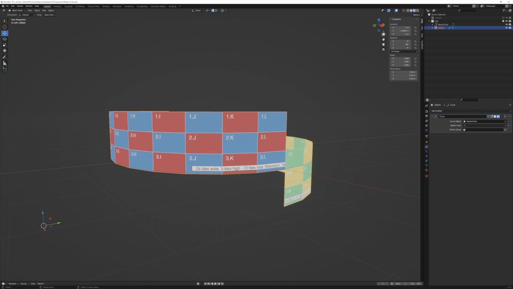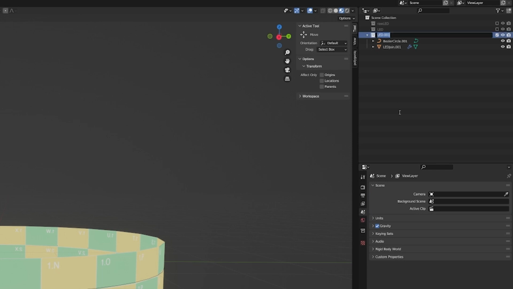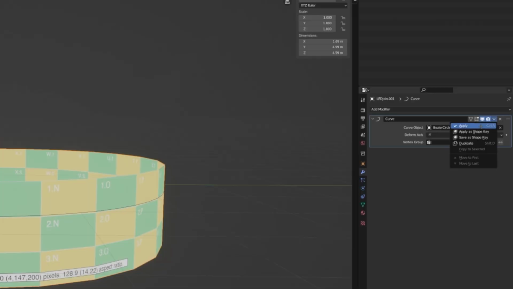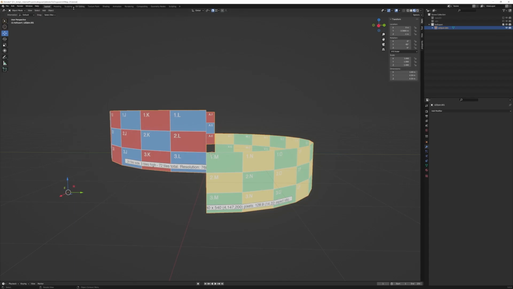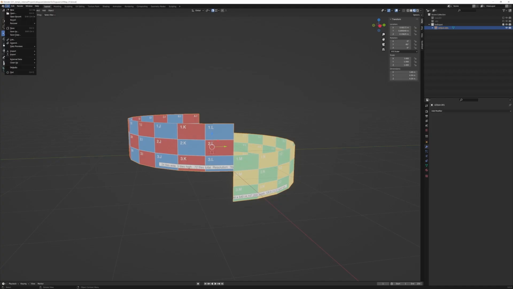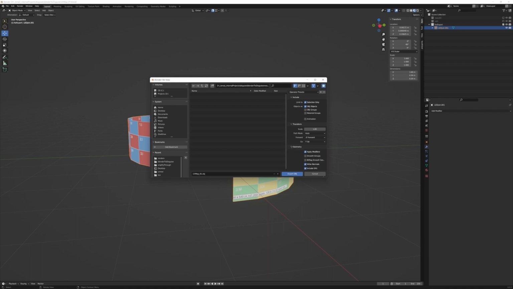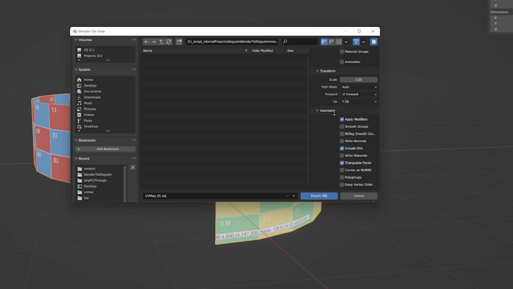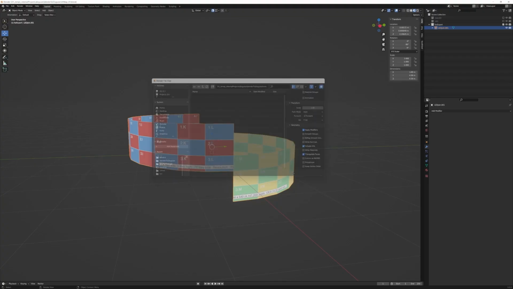To export this to D3 or Disguise, make sure to duplicate the collection, just in case things will change, and call this one export. Apply the curve modifier and delete the circle. In the Object menu, select Origin to Object to center everything up. Now export the object using OBJ and do the following. Check Selection Only, check Apply Modifiers, check Include UVs, and Triangulate Faces. Click Export. Now on to Disguise.